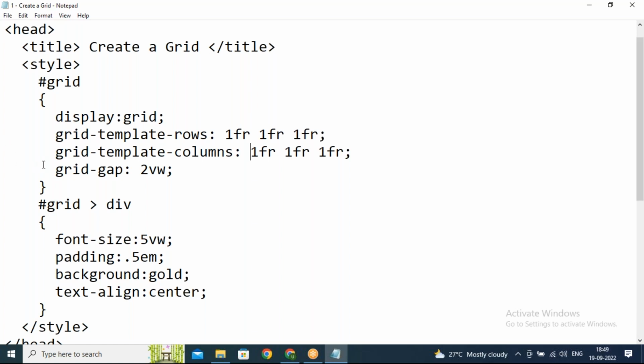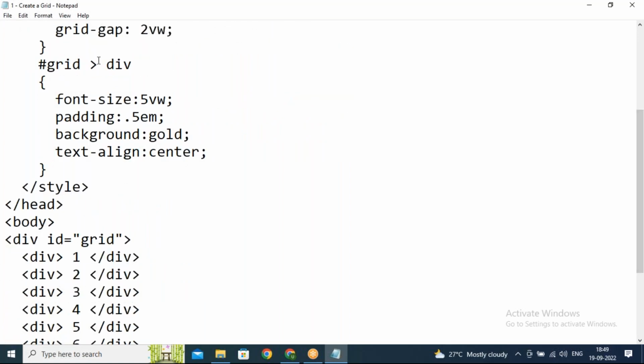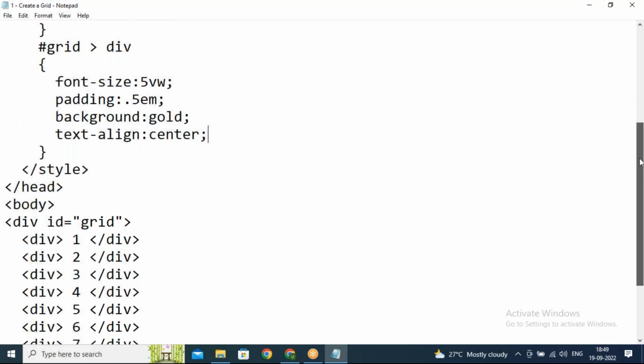And then grid gap. What should be the space between the different cells? You can use pixels or points, you can use any unit of measurement. Then here I've given grid greater than div. That means, okay, hash grid. I have set this outer div's id as grid. So for all the descendant elements, that means all the child elements of this div where I set the id as grid, I'm setting the font size, padding, and background color gold. So this style will be applied to all the 9 divs.